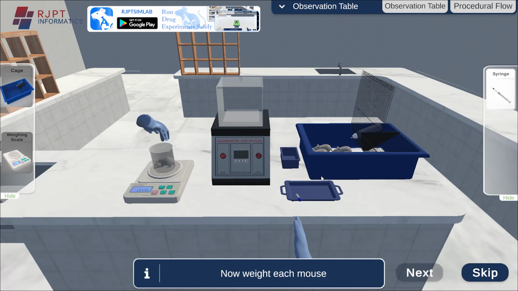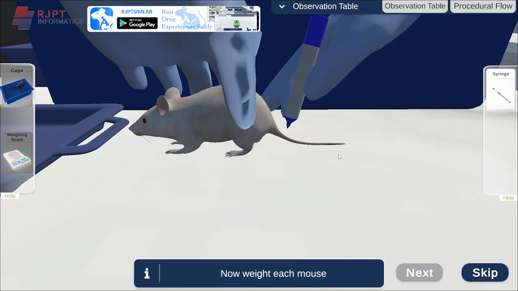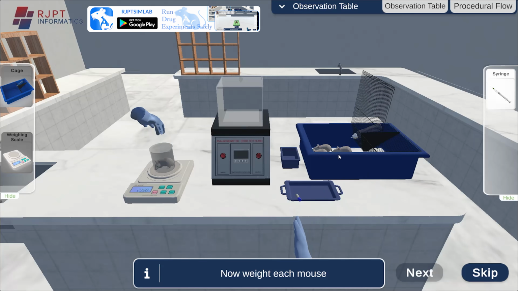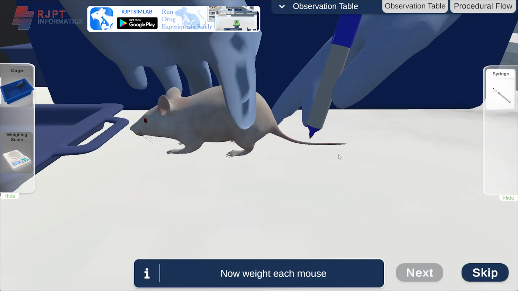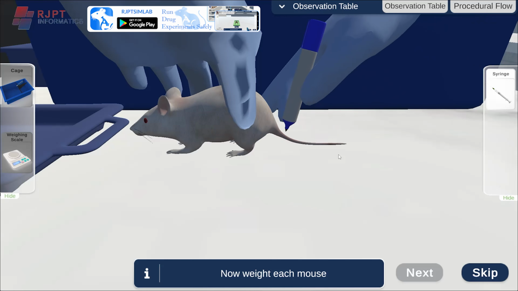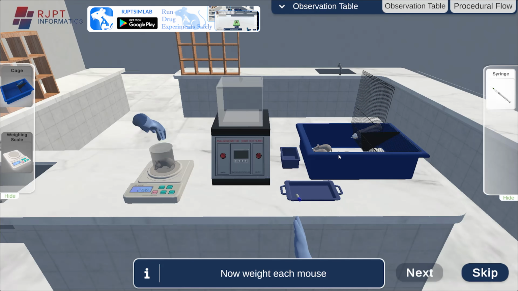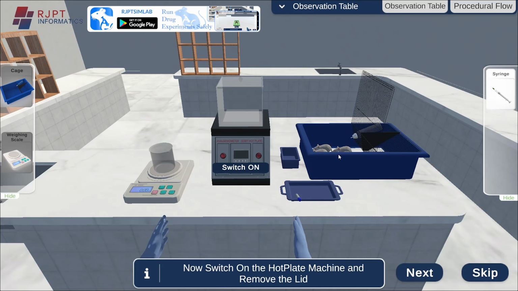We will mark each mouse and we will weigh it in the weighing machine very carefully. And we will place them very carefully inside the cage so that no disruption is felt by the mouse. And before performing this experiment, we have to place the mice in that area so that they get habituated and do not hesitate while performing the experiment. Otherwise, it can hinder the result of the experiment. We have to weigh them very carefully and place them inside.